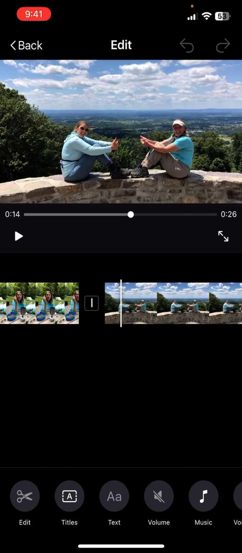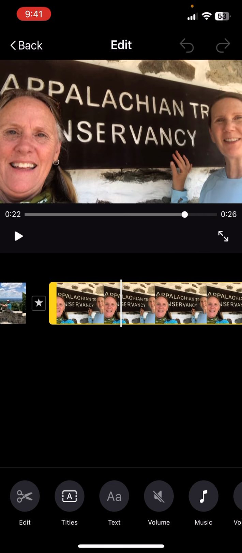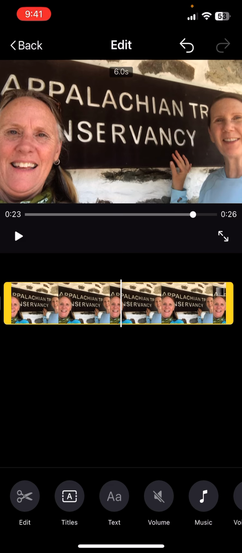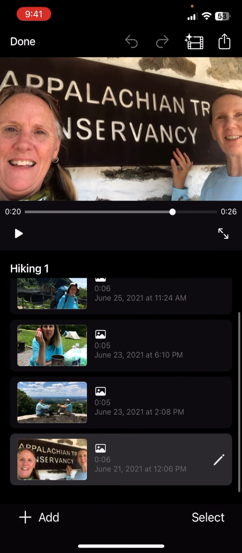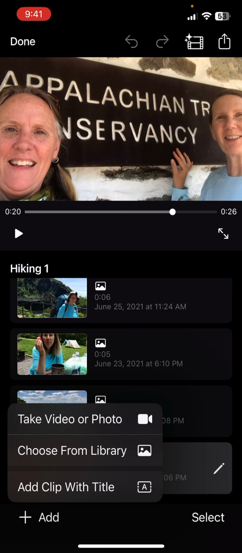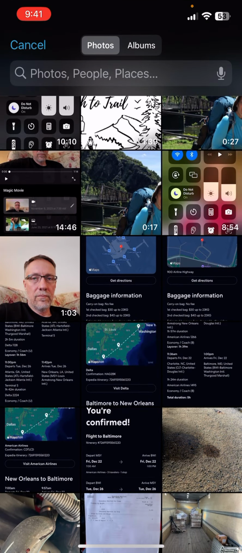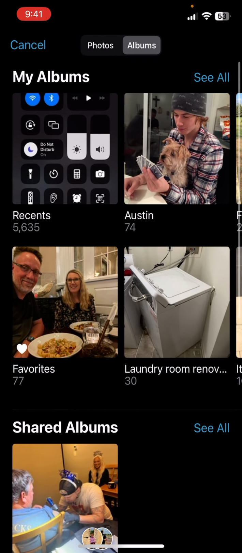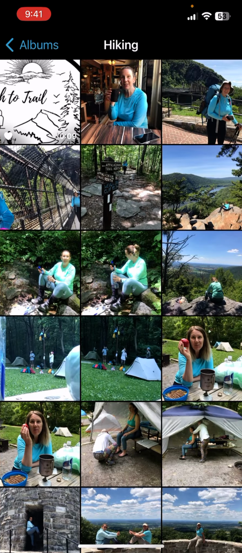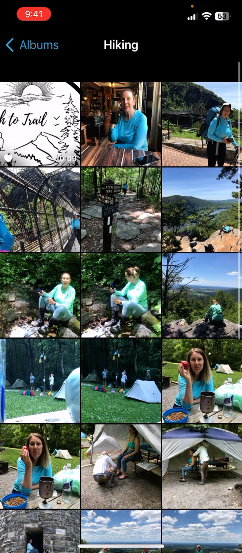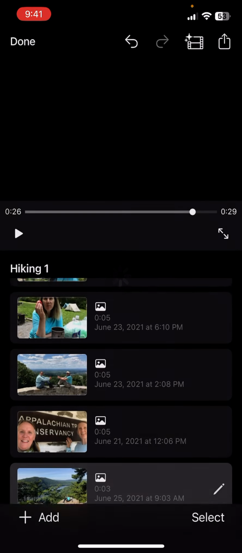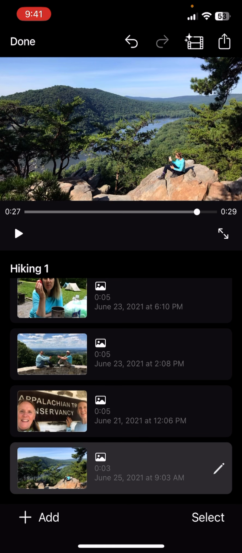All right, so if you wanted to put something in at the end, like if you want to type on there "Happy Trails" or something like that, it won't work with this particular photo. So maybe you add a different photo, right? So let's go here and let's add another photo. Choose from library, albums. Where are they? Hiking. Let's see. Maybe this one will work. Yeah, that might work.